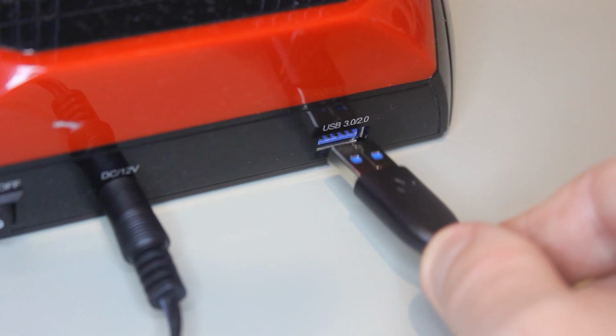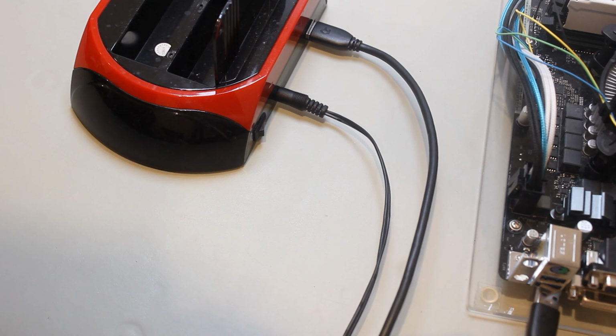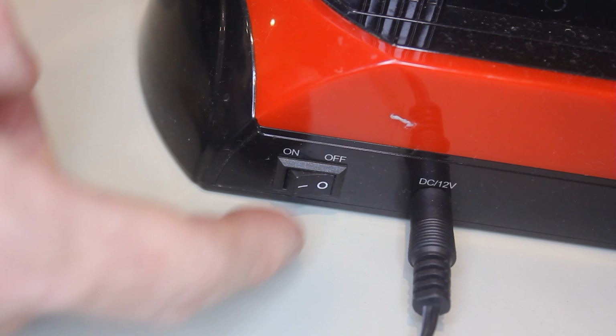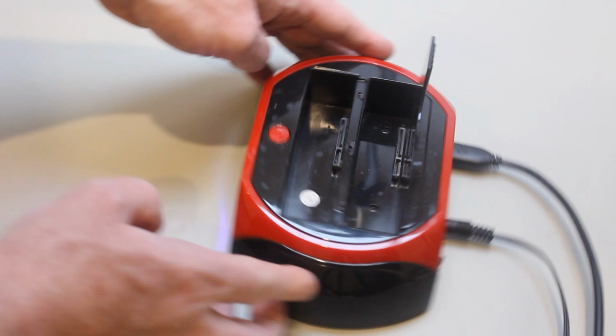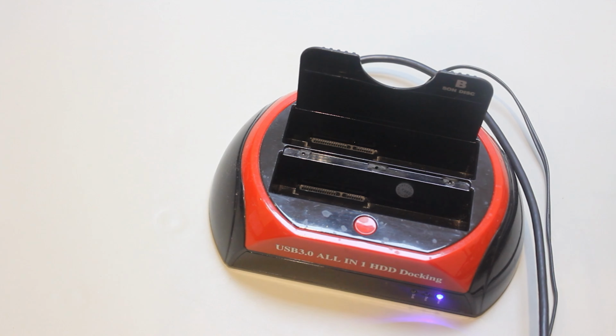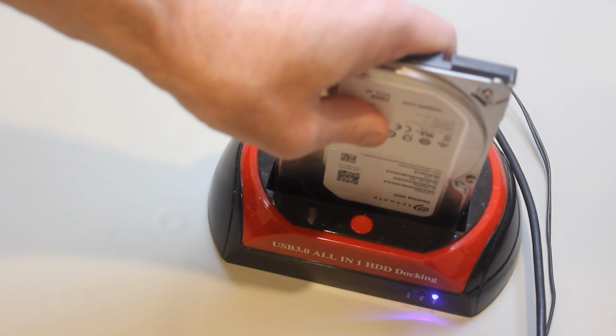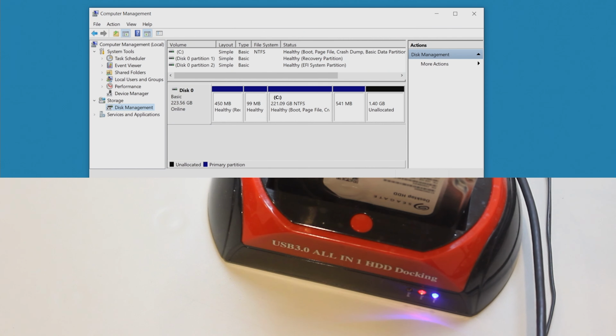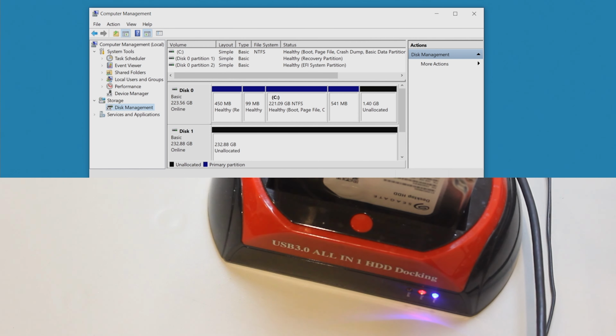I will plug the cable into the docking station and the other end into the computer. Once the data cable has been plugged in, I will next switch on the docking station. The docking station is hot swappable, so the storage device can be removed at any time. I can plug a hard disk into the docking station. It is just a matter of plugging the hard disk into the connector and making sure it is a good fit. You will notice that Windows detects the presence of the hard disk.